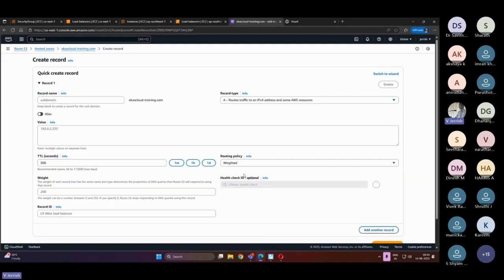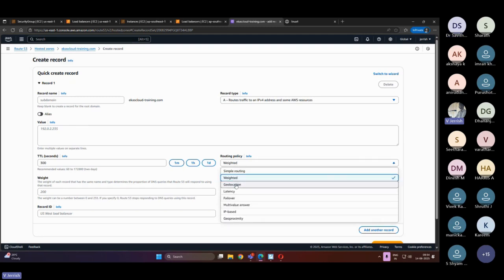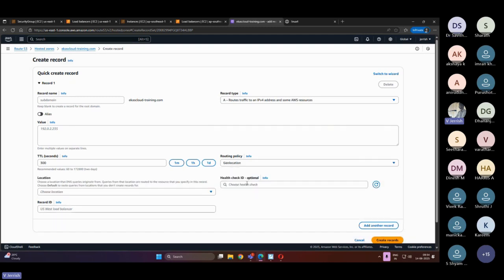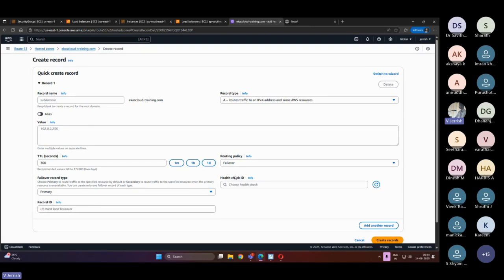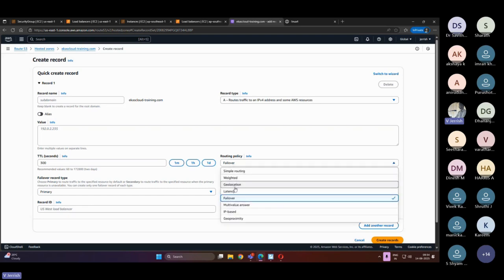For weighted routing, there is a health check. I configured weighted routing earlier today, distributing 50-50 traffic, but I didn't do a health check at that time. Even for geolocation there is a health check, but I didn't do that. For latency, there is a health check. For failover, there is a health check, but only for failover is the health check mandatory. That's why I created it. For others, the health check is optional.